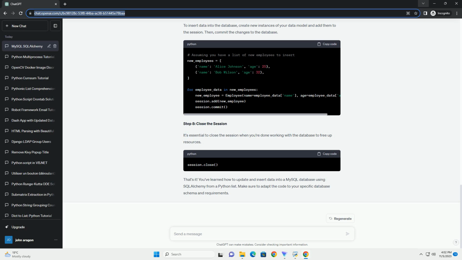Step 4. Define a data model. Define a data model that represents the table in your database where you want to insert or update data. For example, let's say we have a table called Employees with columns ID, name, and age. Step 5. Create a session. Create a session to interact with the database. The session allows you to insert, update, and query data.